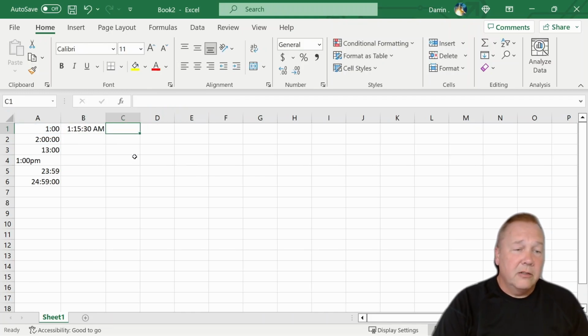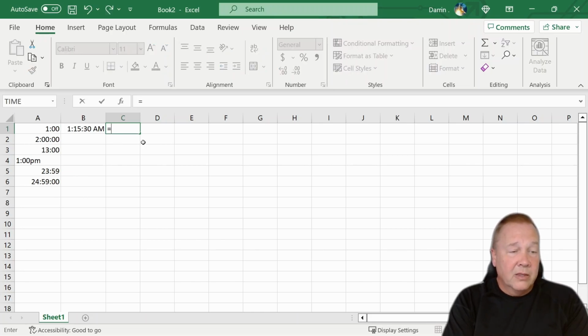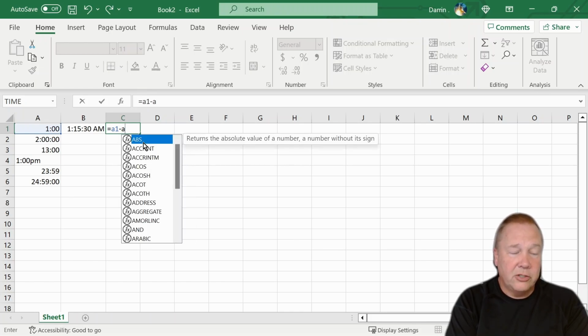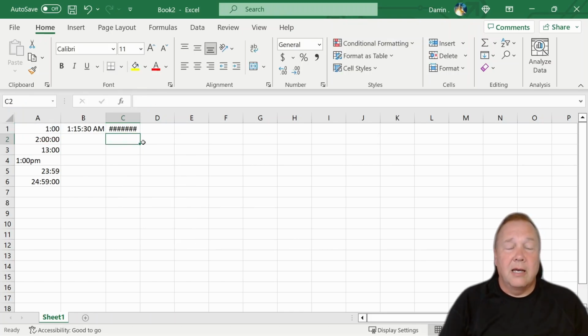Okay, well, what if we try something a little different? What if I do A1 minus A2? Well, if I can do A1 plus A2 and I can do A2 plus A1 and I can do A2 minus A1, I should be able to do A1 minus A2, right? And instead I get this.